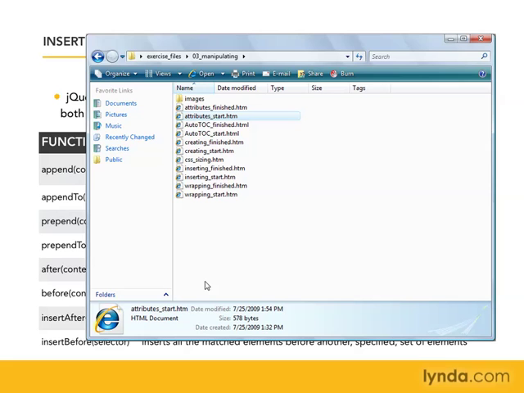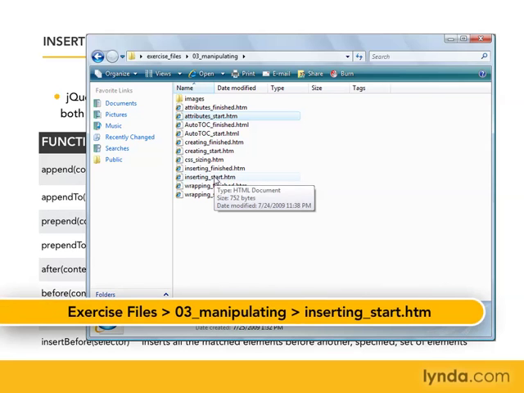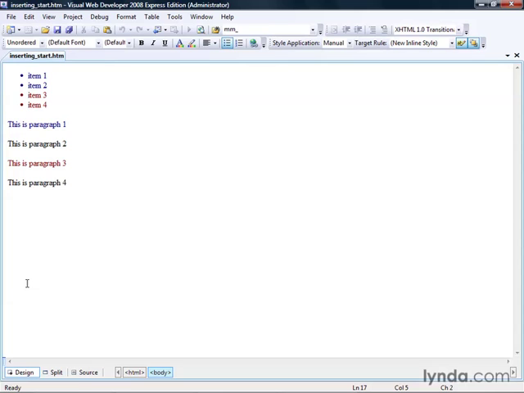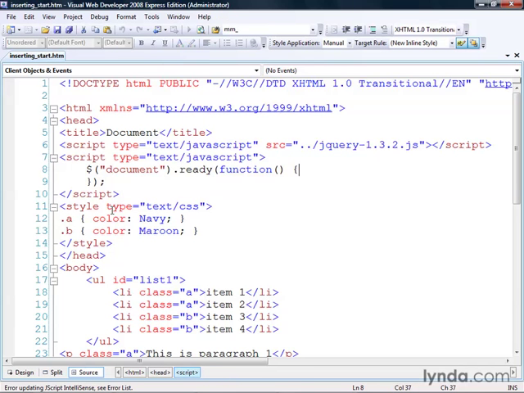Here in the exercise files folder, I'm going to open up the inserting start file, and this is the finished version right here. So let's go ahead and do that. I'm going to open this up in my editor. Okay, so you can see that we're back using pretty much the same document that we've been using for a couple of different examples now. This is the one with the unordered list and some paragraphs. So here's what we're going to do. Let's jump back over to the source code. Let's try out some of these functions.